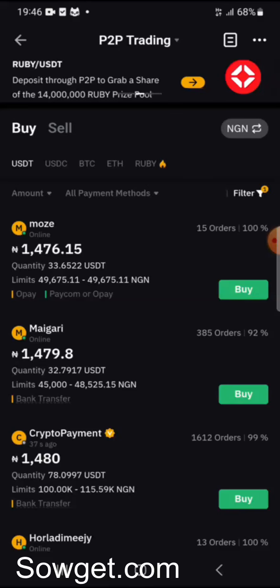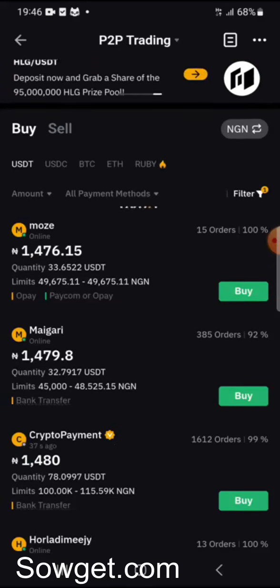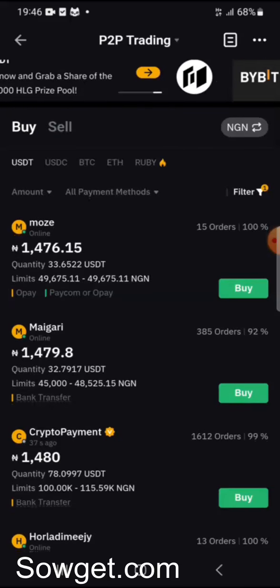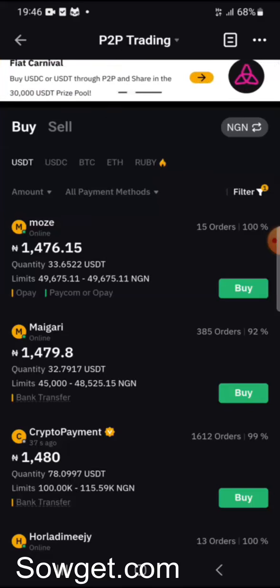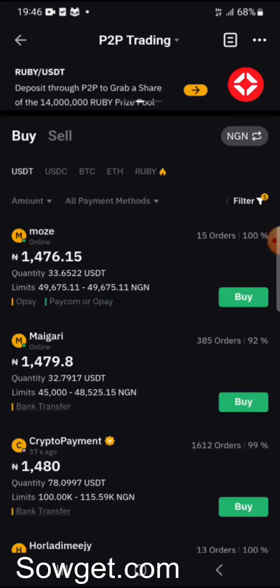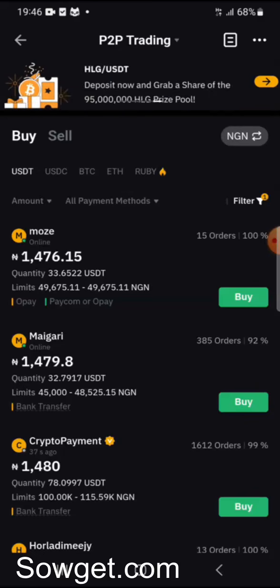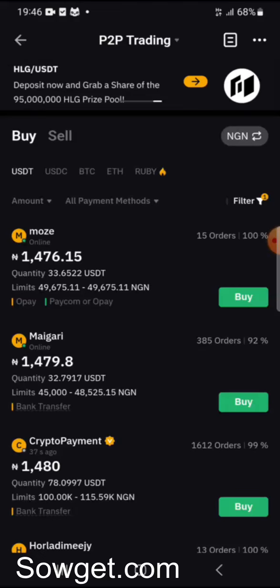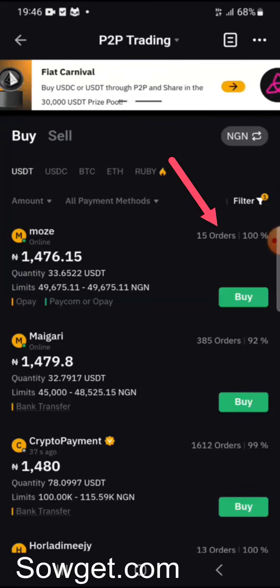Depending on the amount you want to buy, but there are a lot of traders on the platform, so you don't have a problem. Also, it's very necessary that you look at the reputation of the trader you are trading with before you trade. I don't recommend you trade with someone that has a very low amount of orders on the platform. Look at this first trader, he has just 15 orders, so he's still new. I don't like trading with traders with very low amount of orders.